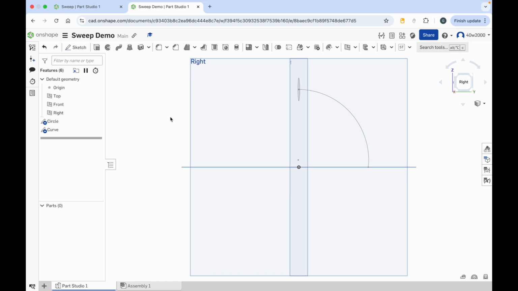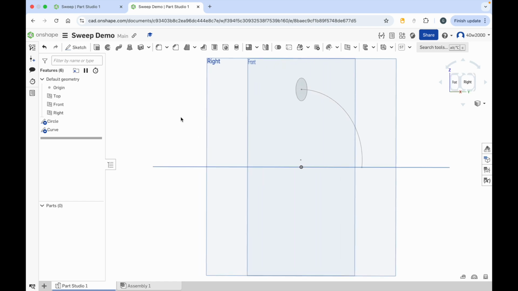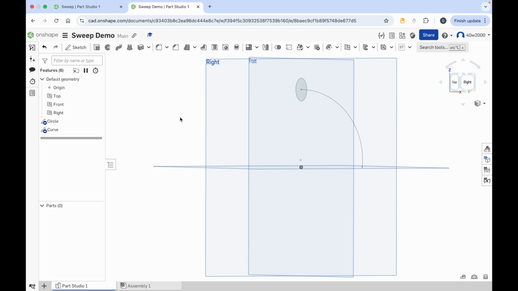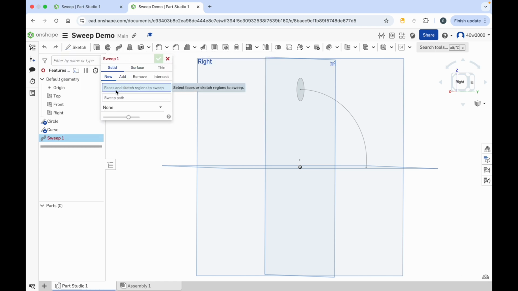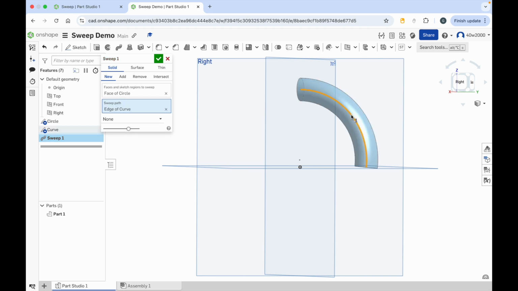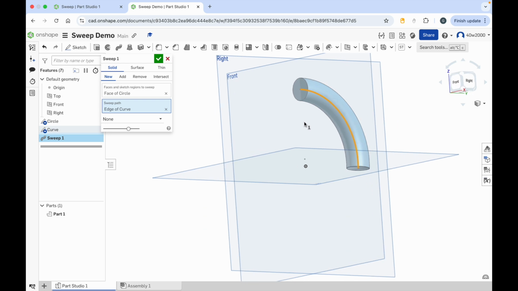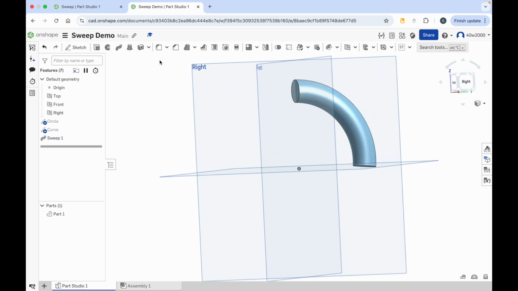And now if I just rotate the camera, you can see there I've got the circular face and the path that I want that to follow. So all I'm going to do now is click on the sweep button in the top left hand of the screen, and then it'll say faces and sketch regions to sweep. So I'm going to click on the face of the circle and then sweep path. I'll click that. So click on the red box and then click on the path, so it'll be highlighted when you hover the mouse over it. Click that and the sweep tool will create your three-dimensional object. And when you're happy with that, all you need to do is hit the green check mark.